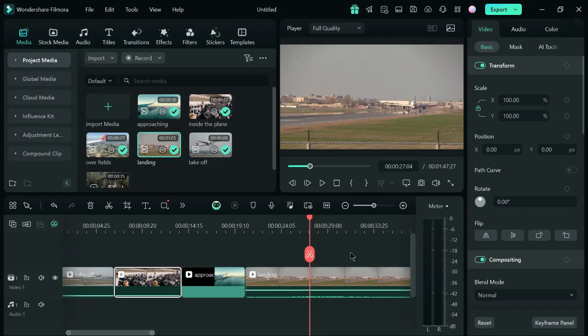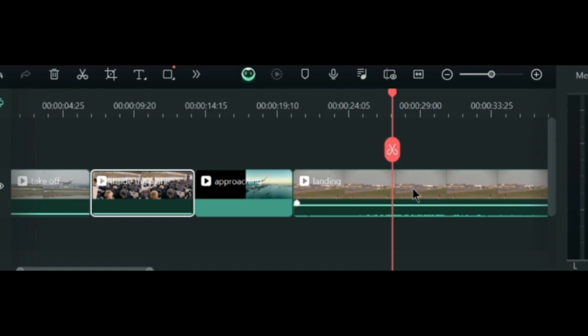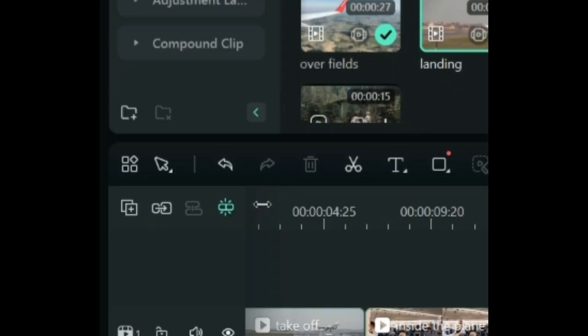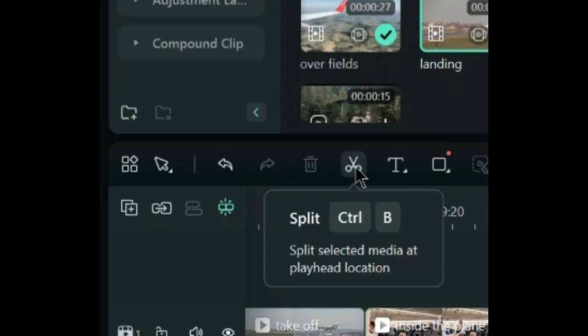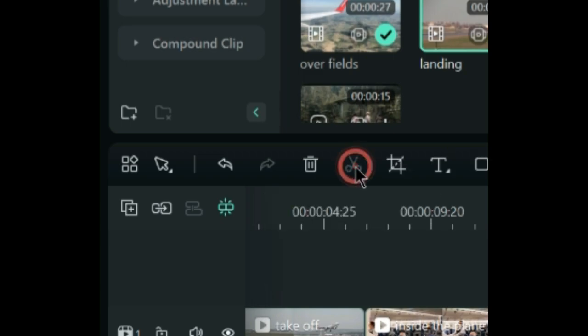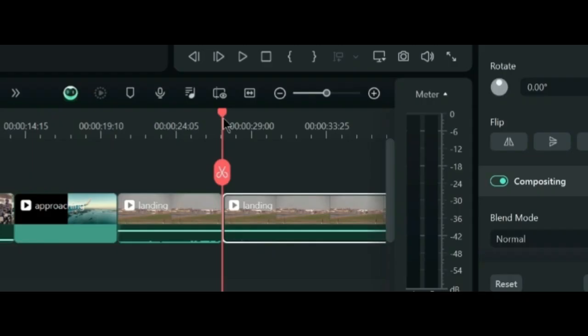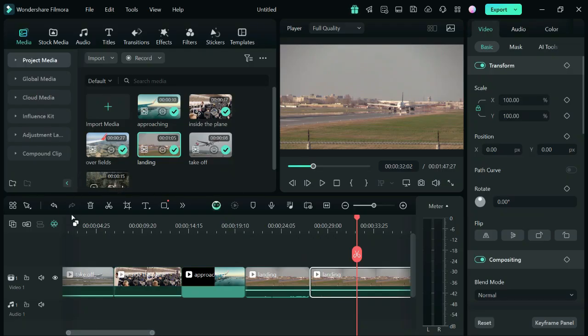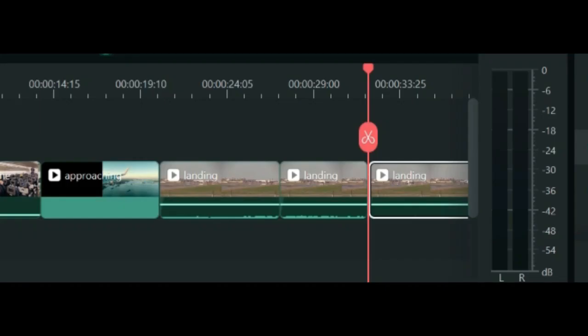So let's have a look how we can cut something from the middle of the clip. So we're going to select this clip here, go over here to the scissors icon and click on that. And then what we do is we drag this red line here, click the scissors again, and it splits that into 3 sections. So if you wanted to take out this bit, we just hit delete.